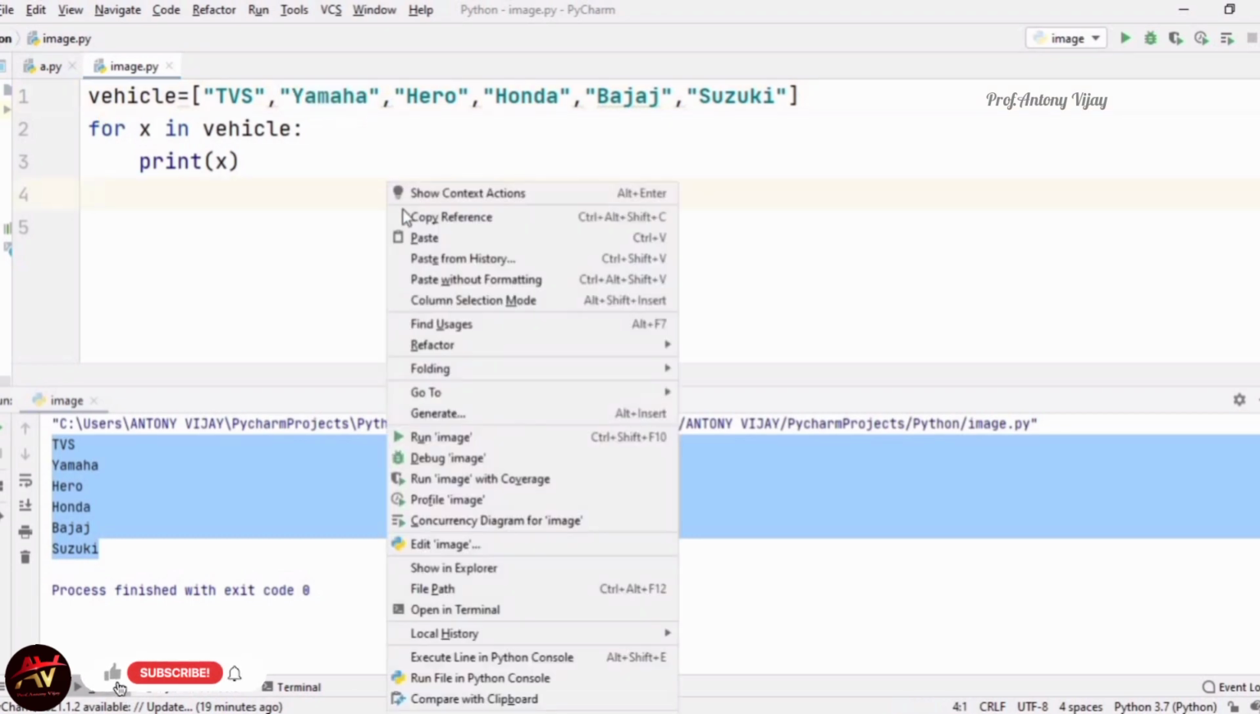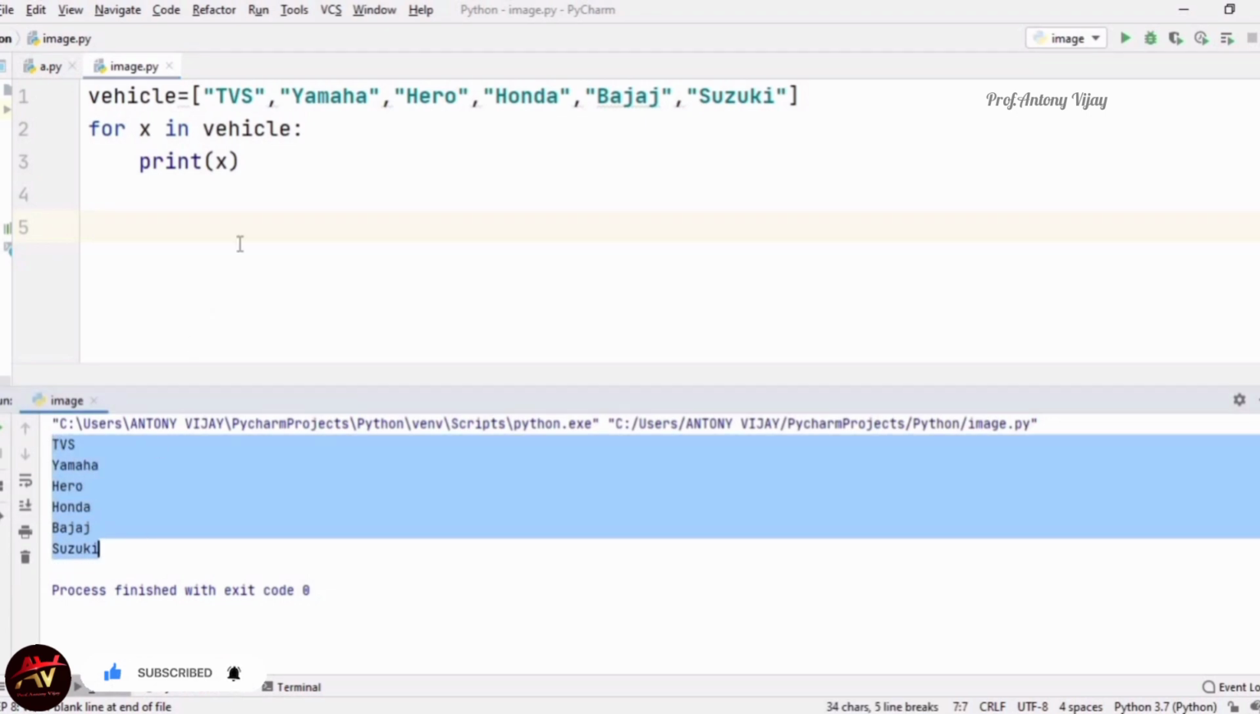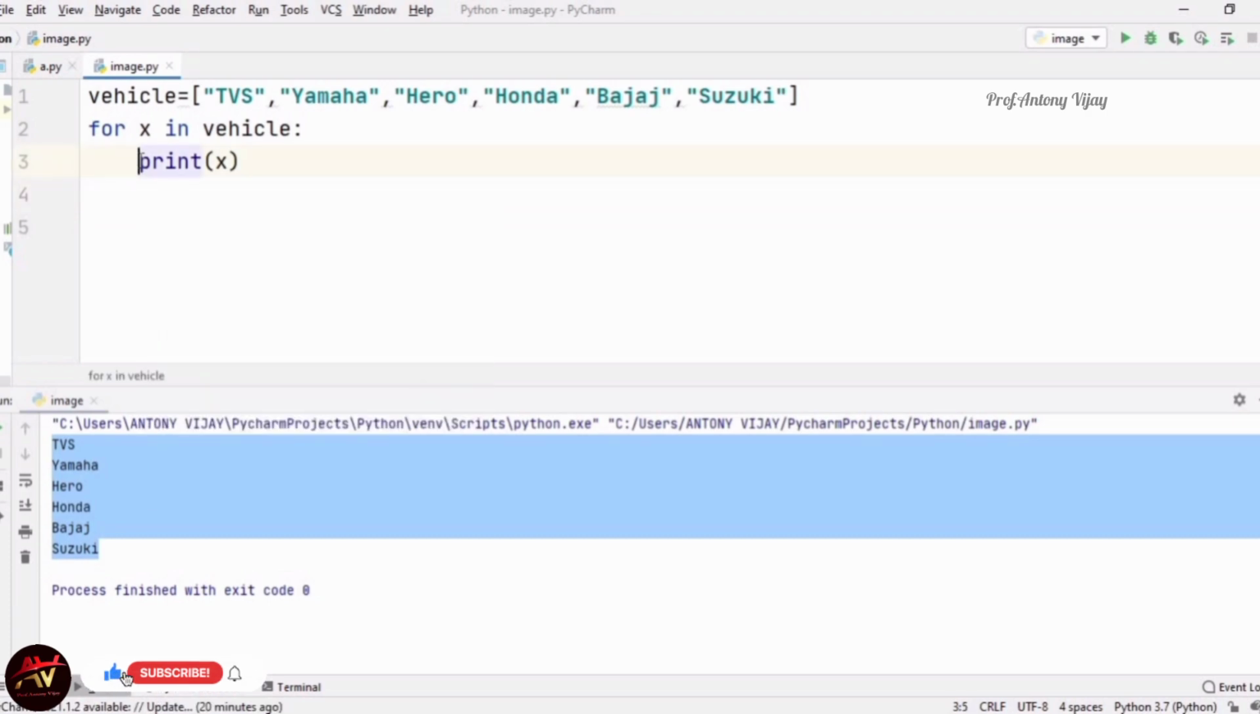Let's see the outcome. Instead of writing a lot of lines, we are writing just 2 lines, and we are getting the answer. See, we are getting the whole list. This is what is called a looping statement, especially the for loop. So here, keep one thing in mind.